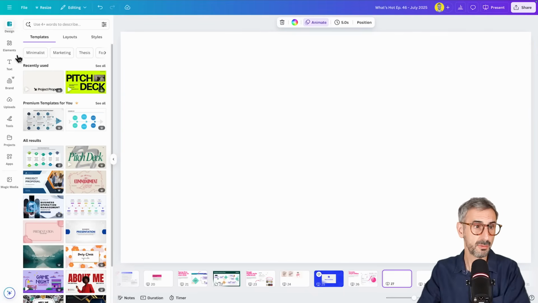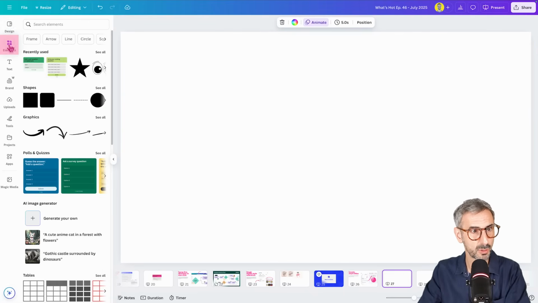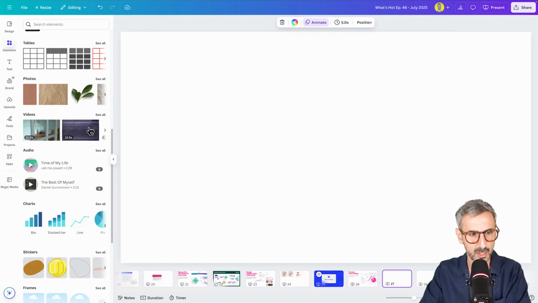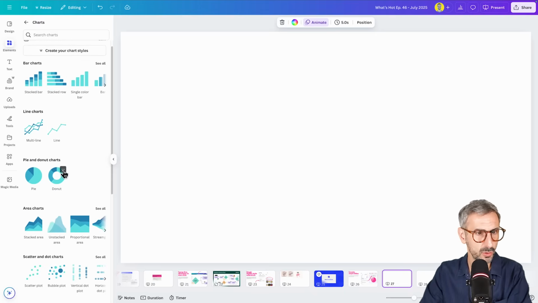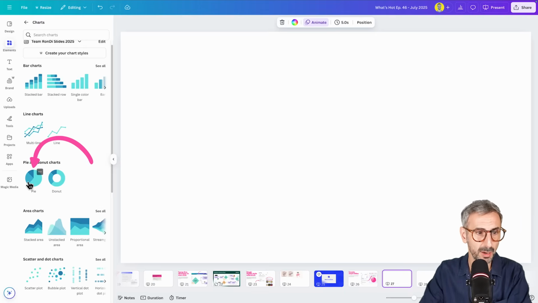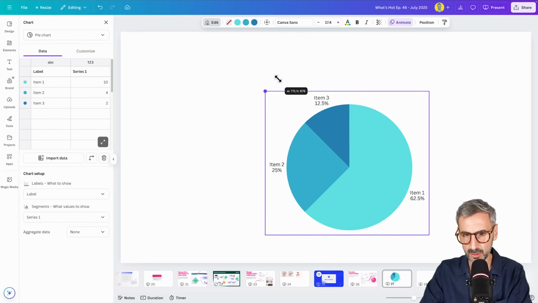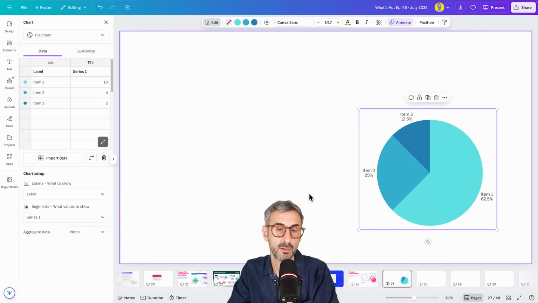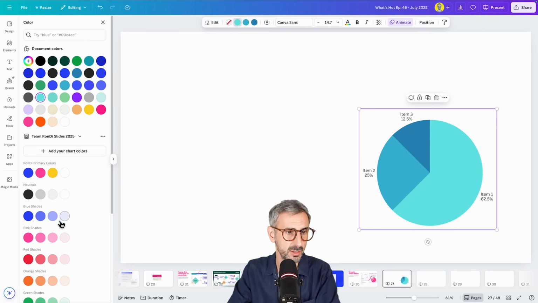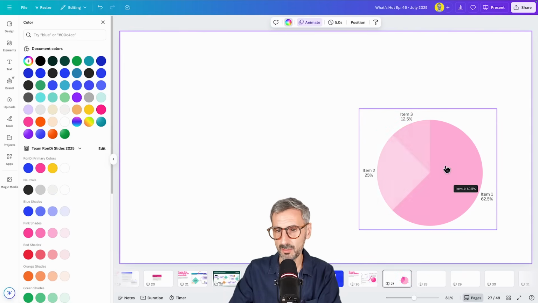Charts will be found under the Elements tab. So click on Elements, scroll down until you see Charts. Right here, see all. I'm going to use, I don't know, a pie chart. There you go. I'm going to reduce the size a little bit, and there are a few things you can do from here. You can change the color. Let's change the color to my custom pinks. All right, like so. So this is not the novelty. So I have my chart right here.